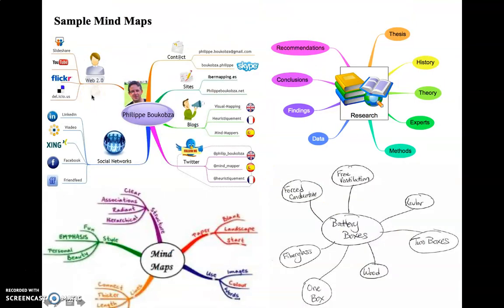Similarly, these are some examples, like Philip. He has discussed all the things, mind maps of battery boxes. These are the mind maps of a battery box. Research is inclusive of thesis, history, theory, expert method.